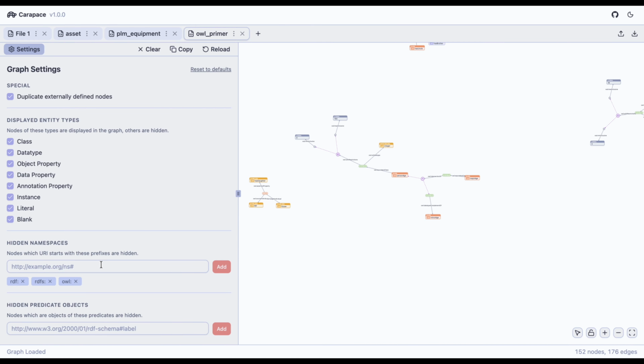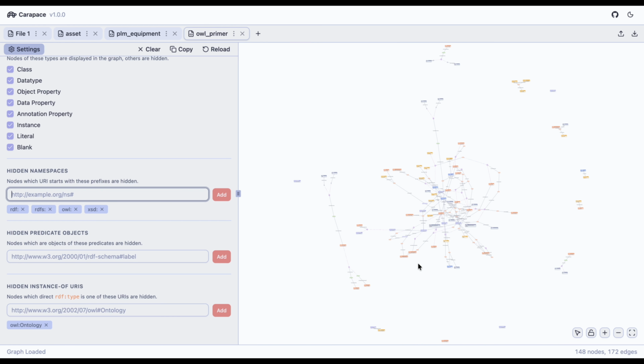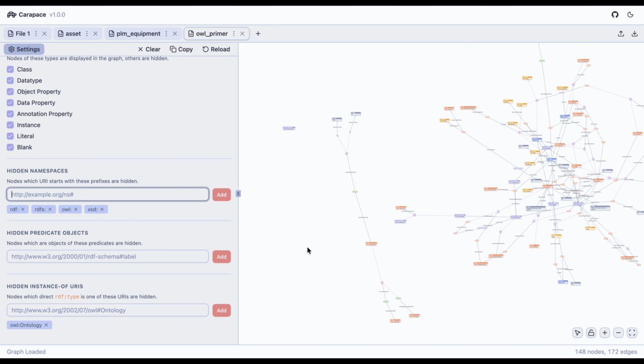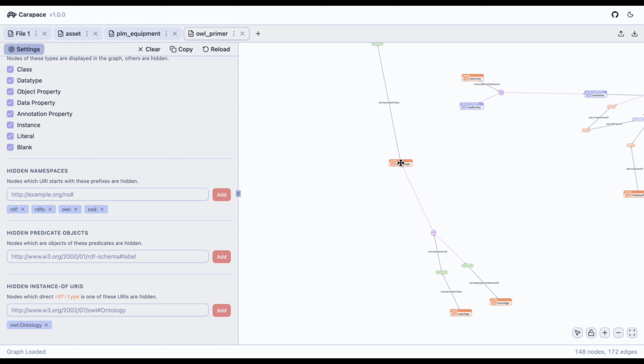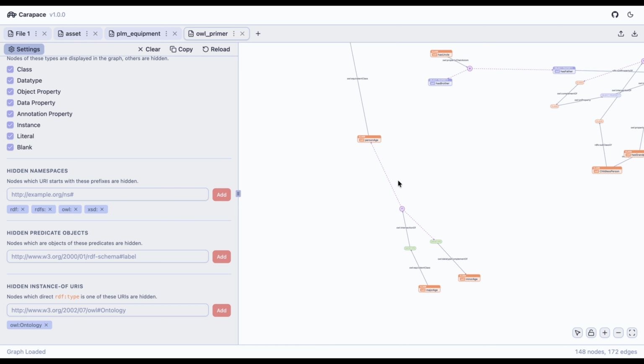There are also blacklists for more specific filtering of the nodes you want to see in the graph. These take either a full URI similar to what is there as the defaults, or you can also put in a turtle style prefixed name. So as you can see, person age is no longer connected to the integer node.